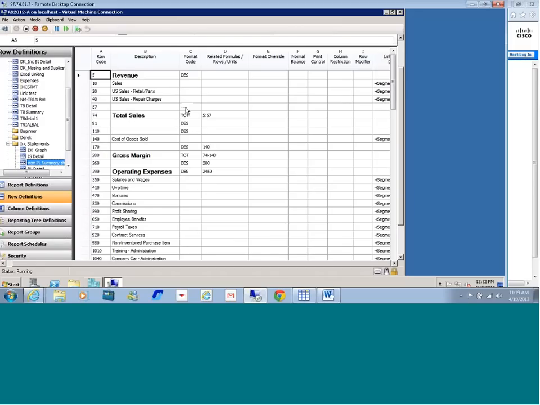So my screen here is displaying a row definition, and I've got in column A my row codes listed down the page. These are just placeholders, so you really reference those in calculations mainly. I've got my row descriptions.